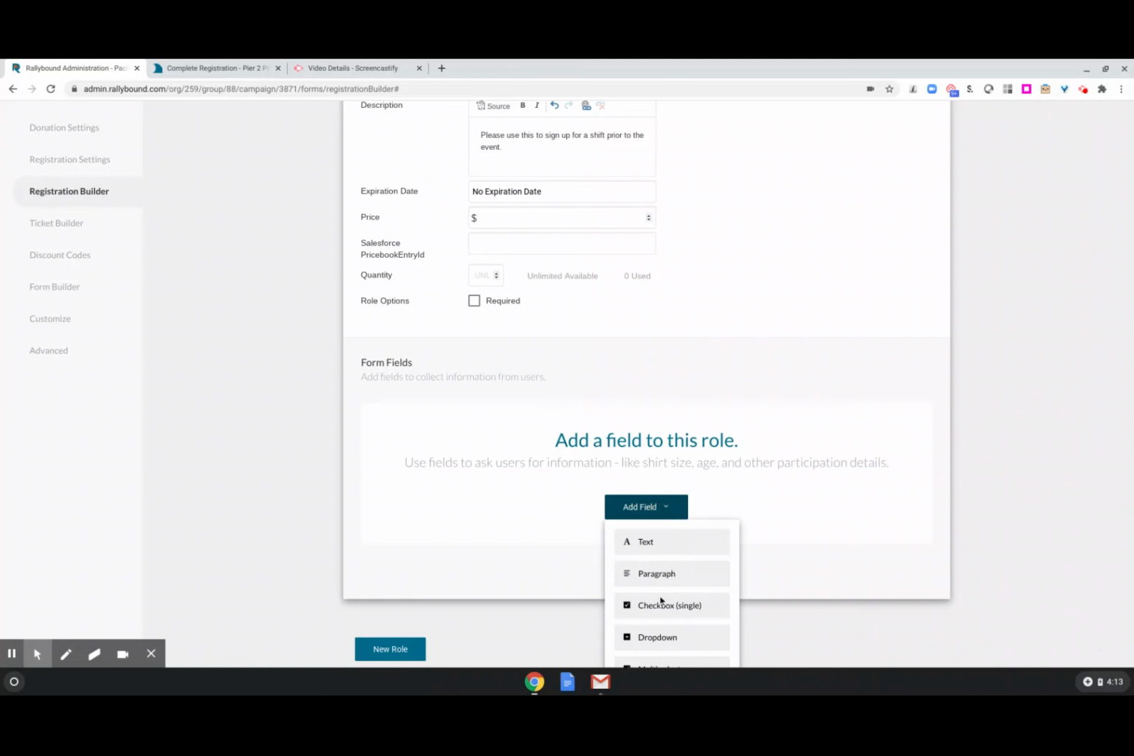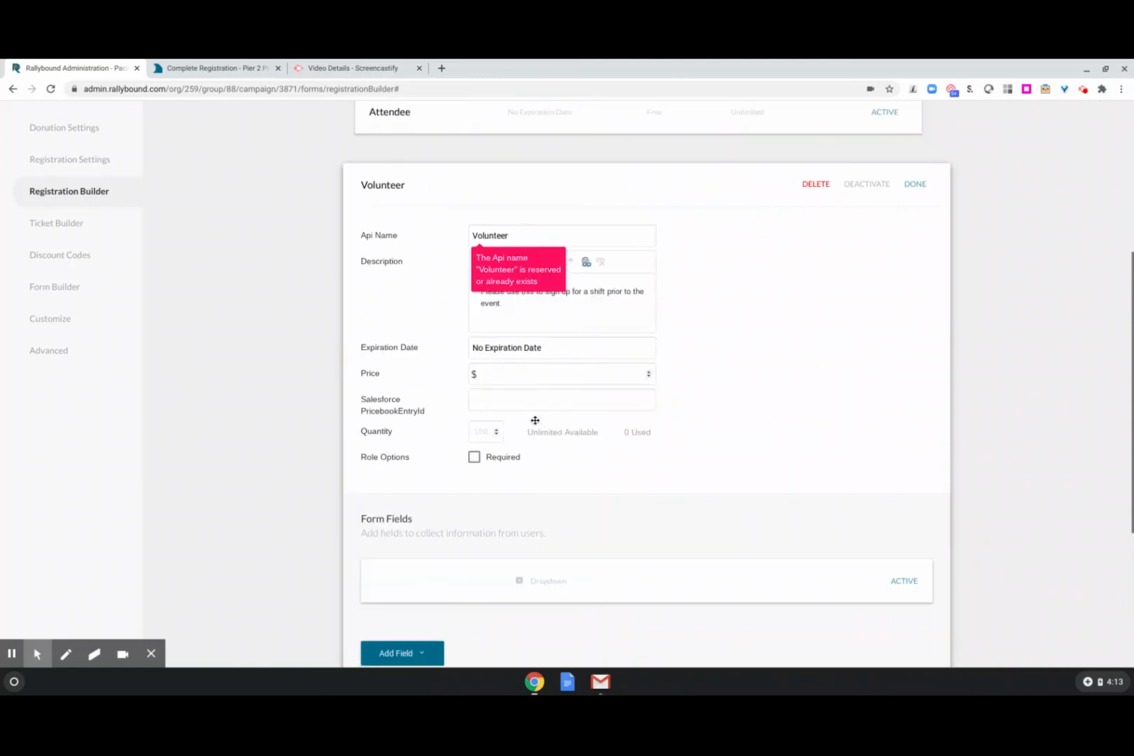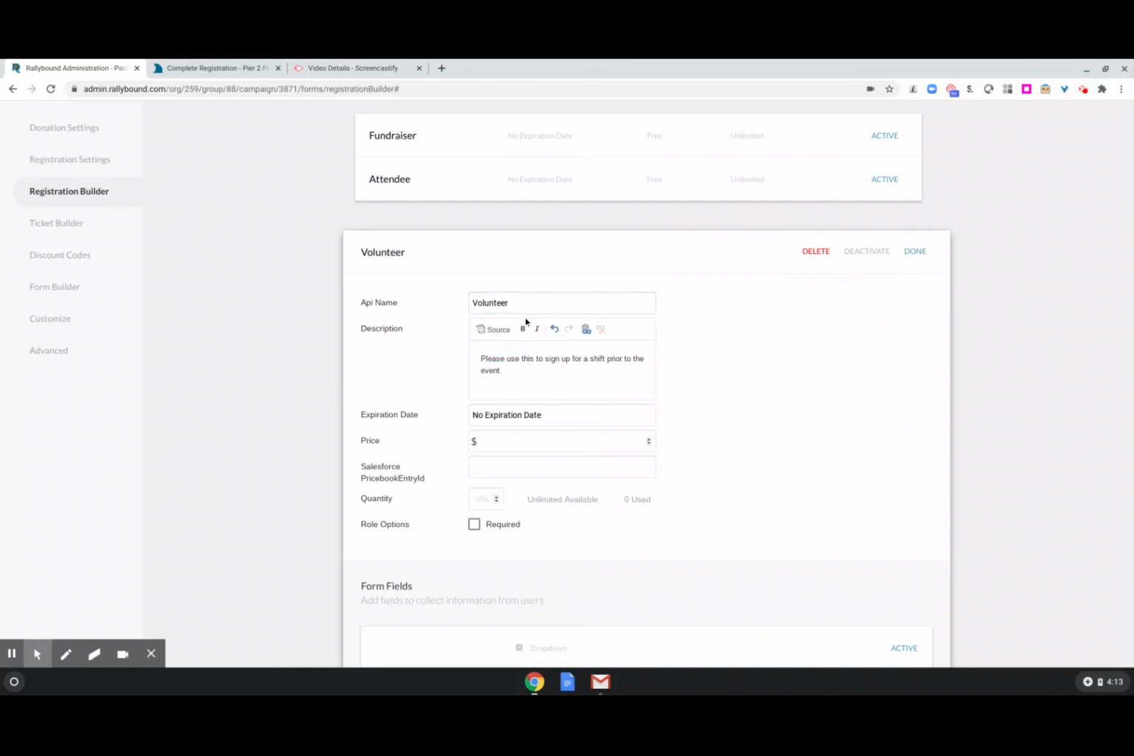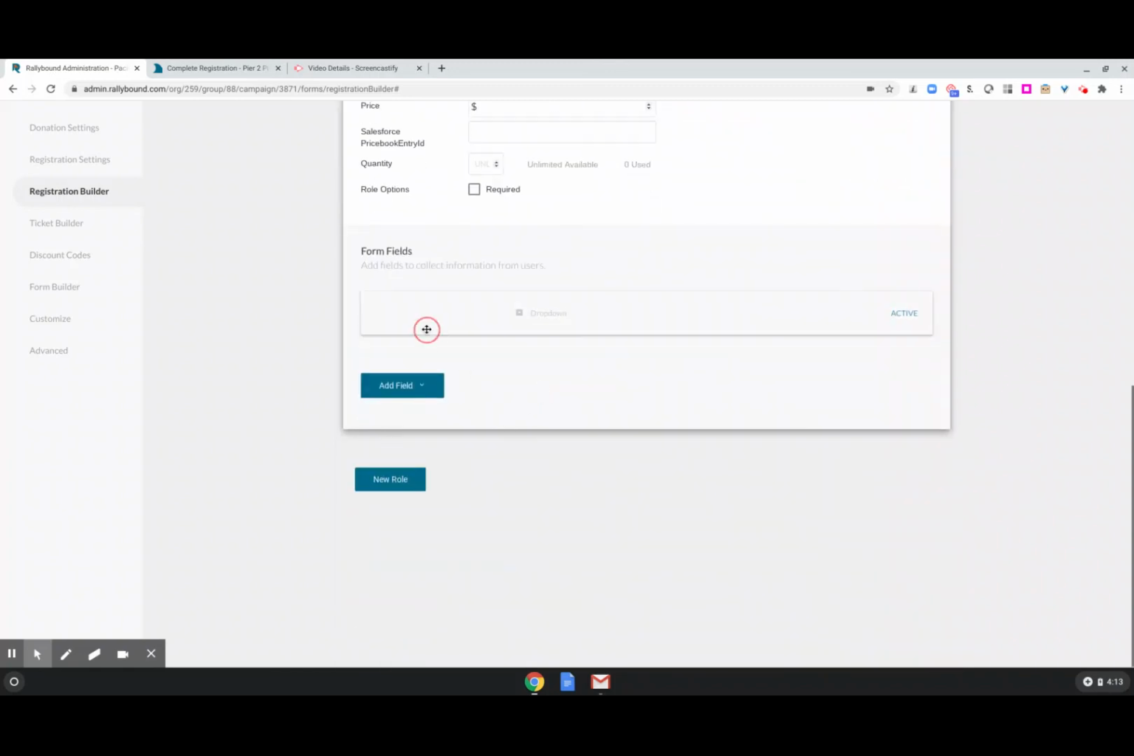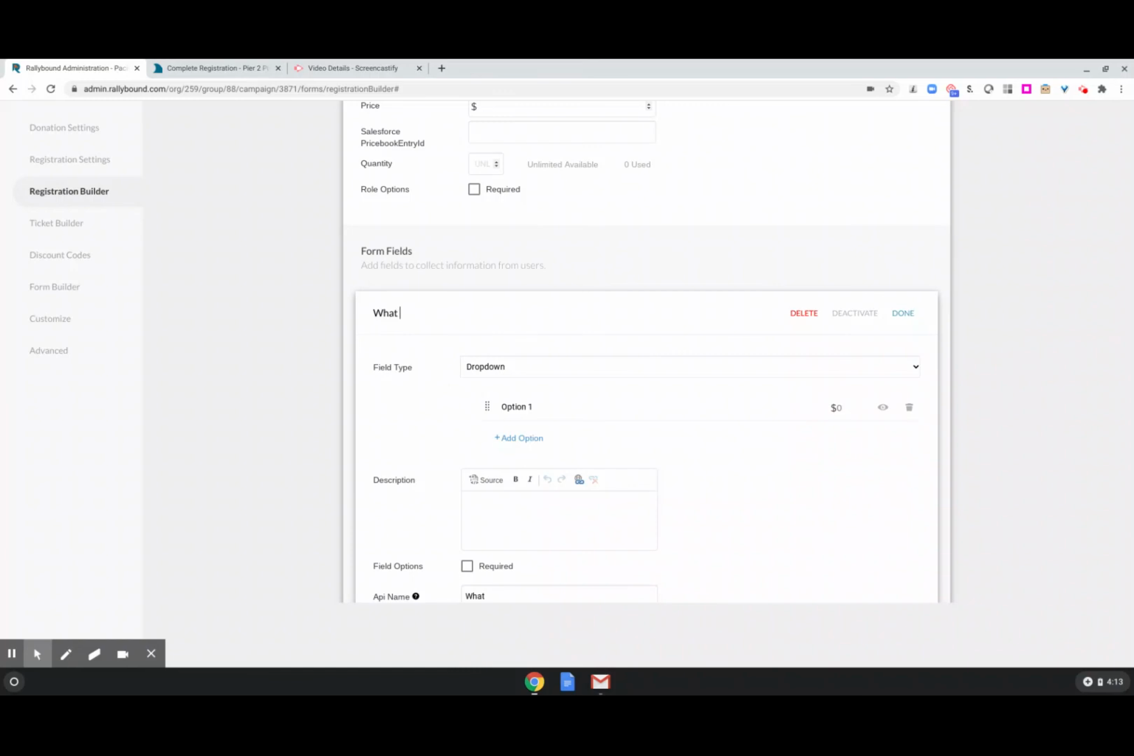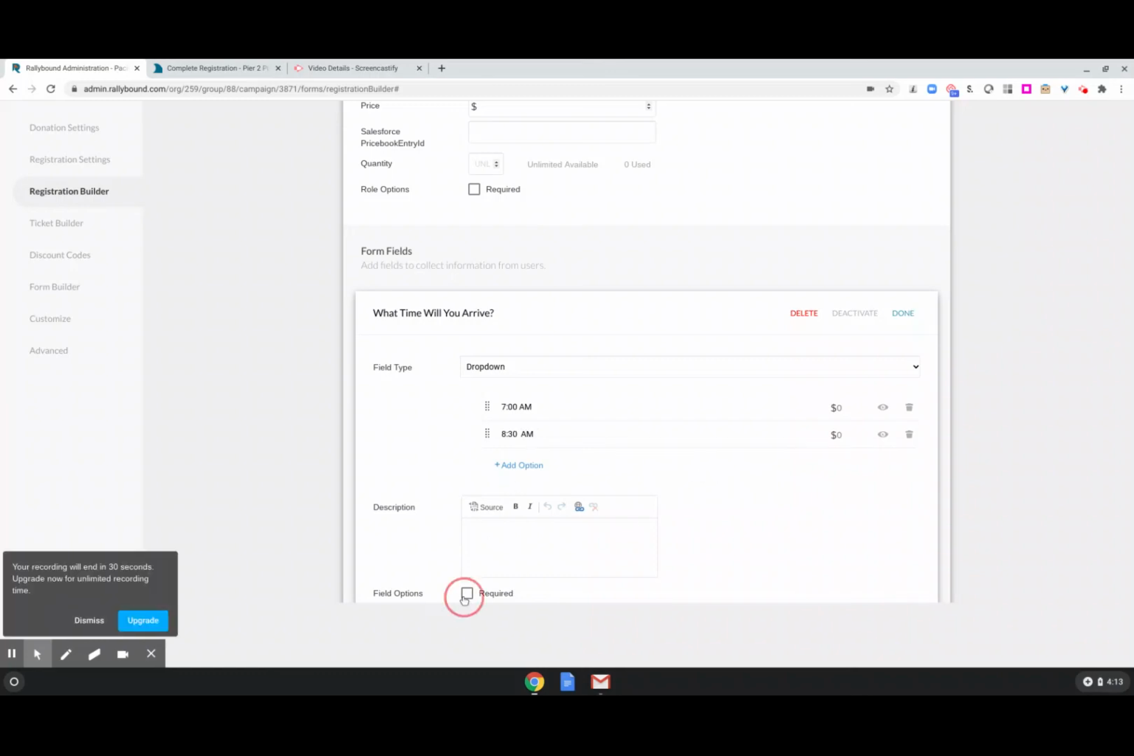So you might want to add a pick list that asks somebody what time they're going to come. So maybe we'll have 7 a.m. and so on. You can also mark this as required because perhaps if somebody is signing up, they're going to need to tell you what time they're coming.